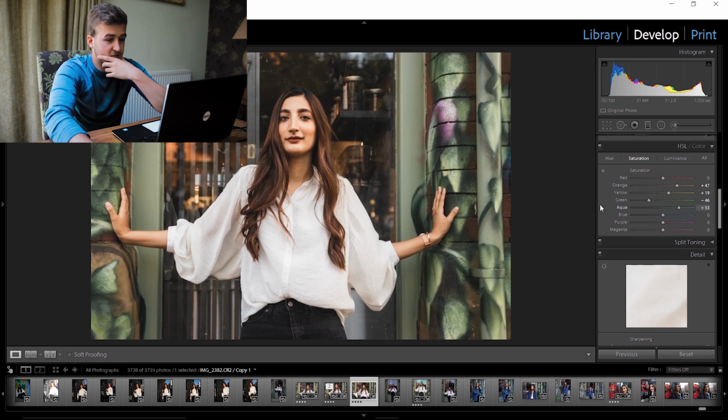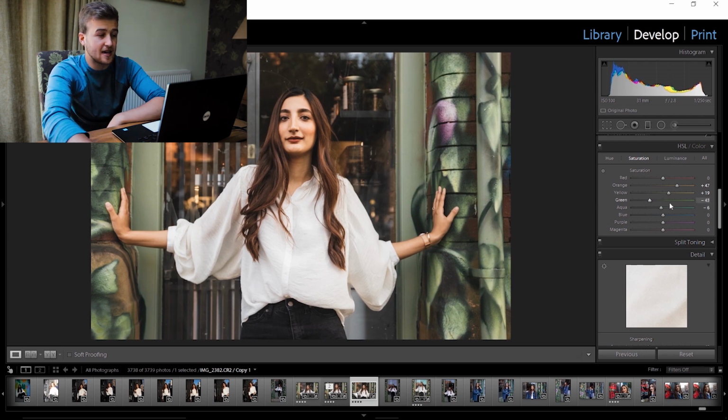Aqua, no. So basically what you want to be doing is fiddling around with these, because you really don't want to be, you know, popping out the wrong colors. So if you just do that, you can see which colors are changing. Right, and that is more or less it.